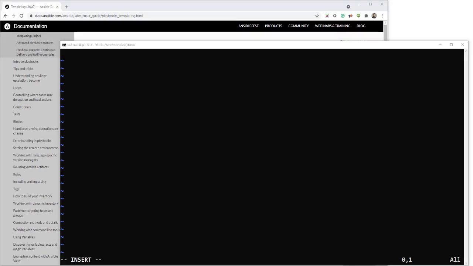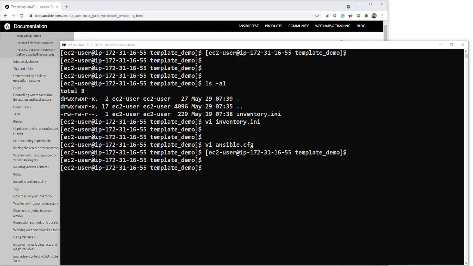First thing we're going to do is create the ansible.cfg file. All we're going to put in here is defaults, and then the ansible_managed section, and then we're going to say what it is. So basically, don't edit this file. It's managed by Ansible.